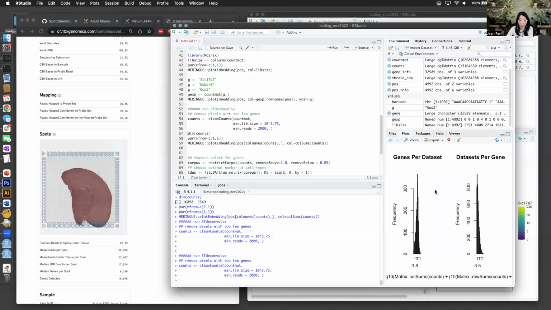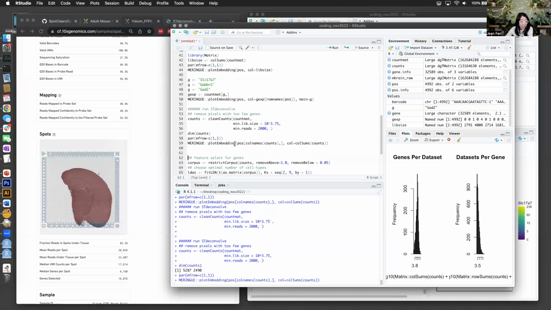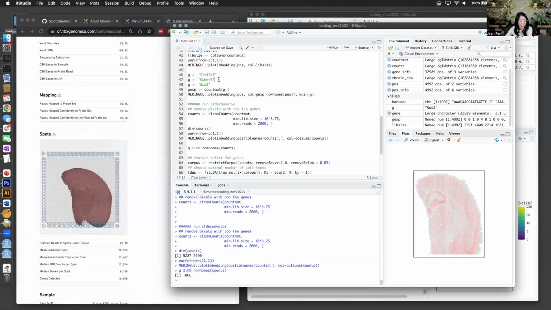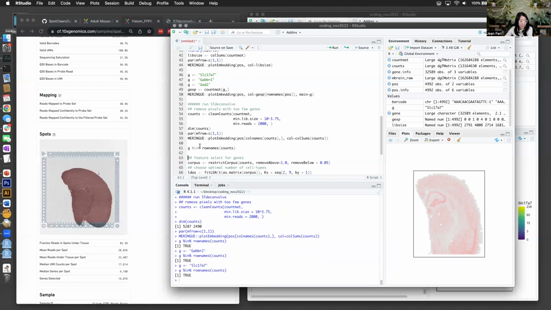Okay, this looks much more unimodal and much better. Now we have about 5,000 genes, 2,000 or so spots. This looks much better. I can even double check that my favorite genes are still in the data set. They haven't gotten filtered out. Okay, that looks good to me.